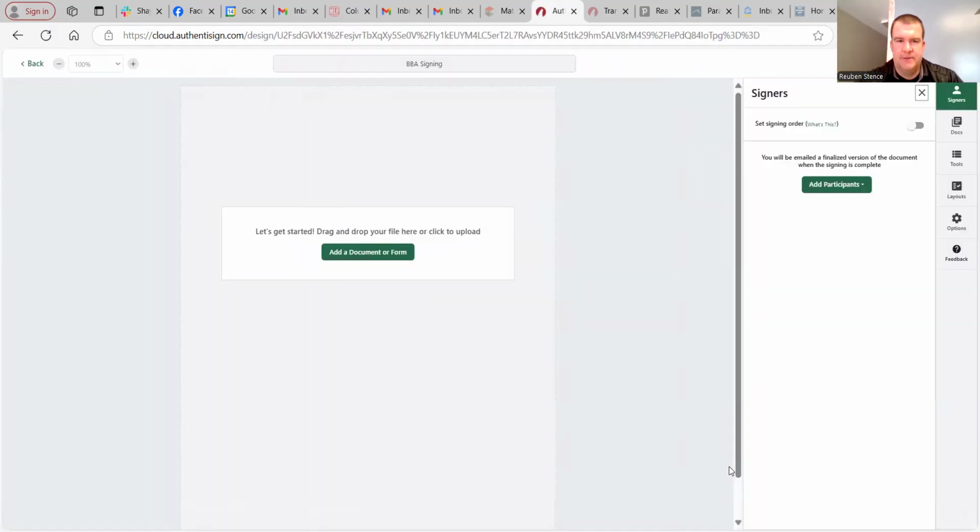It's going to take you in here. So this is Transaction Desk, where we can send things for electronic signature. We're just going to go through these over here on the right step by step. So I need to add who is going to sign this.